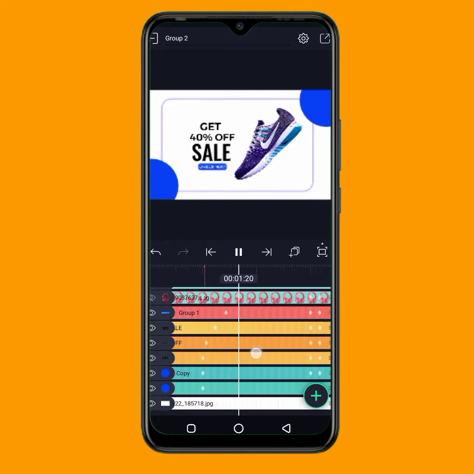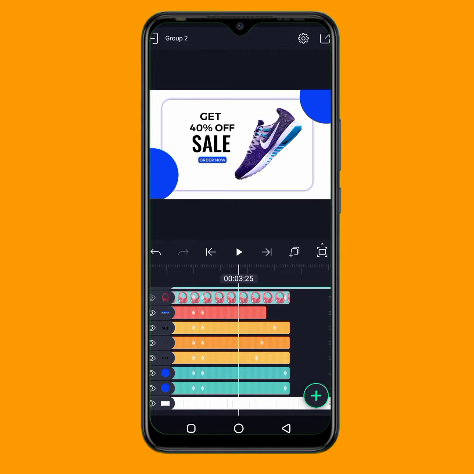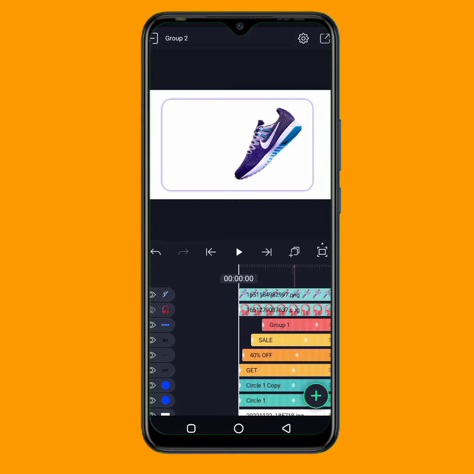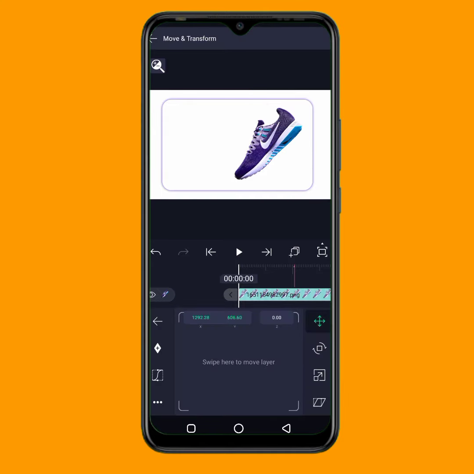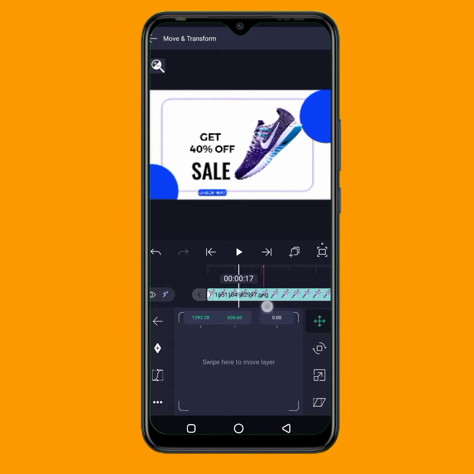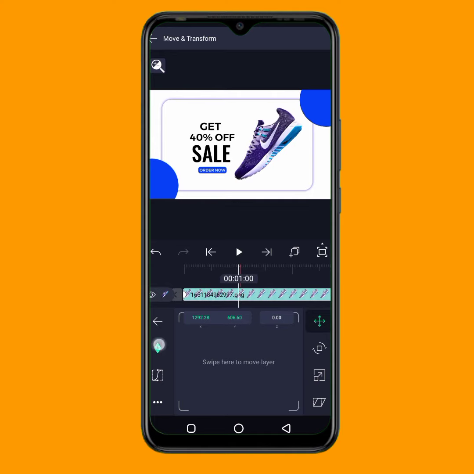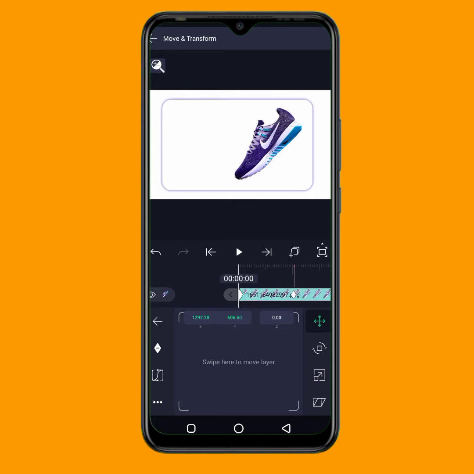And don't forget to do the same thing you did to the first product image. Just add animation to it and all of that. So I'll tap on the first product image. I'll click on move and transform. I'll add a keyframe to it at 0.0 seconds. Then at exactly 1 second, I'll add another keyframe. At this 0.0 seconds, I want it to be coming from here. It is very, very simple, just the same thing we did then.